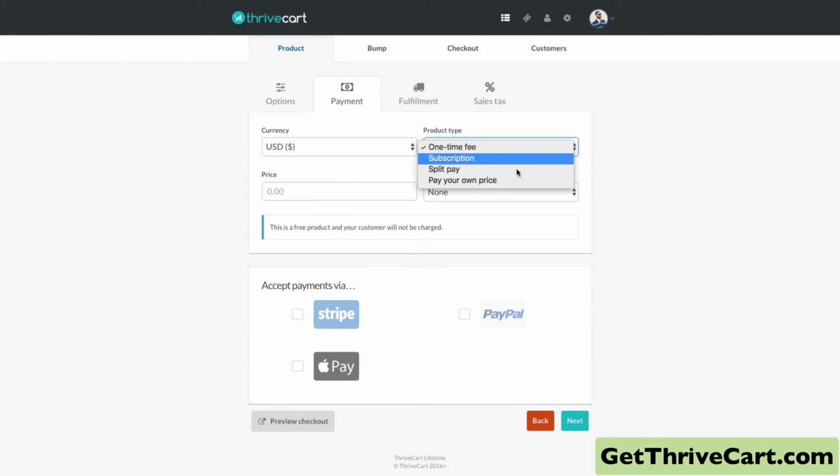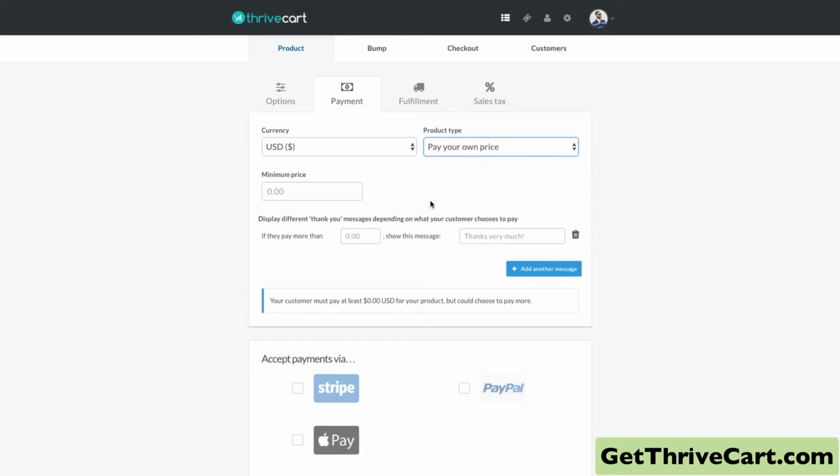One-time fee, subscription, split pay, or pay your own price. This is something that's very unique to Thrivecart, is that you can actually allow your customers to pick a price. So if I select pay your own price, you can set it at a minimum. I don't want people paying less than $5. And then you can give them various messages based on milestone payments. Pretty cool stuff. Never really seen any other checkout carts offer this kind of feature.